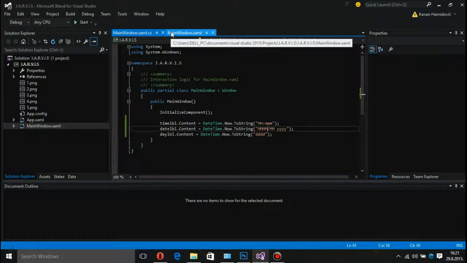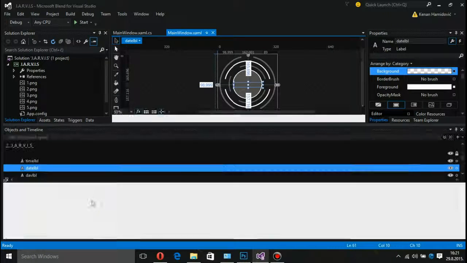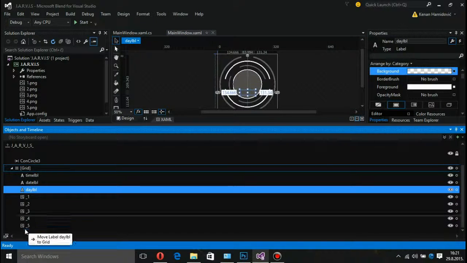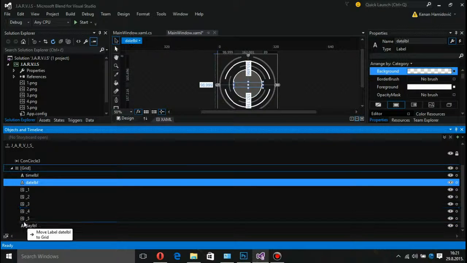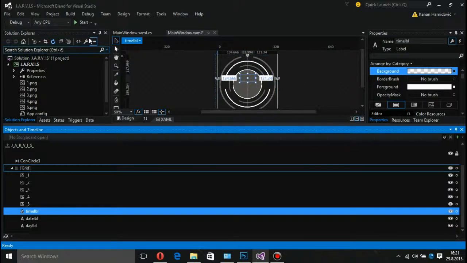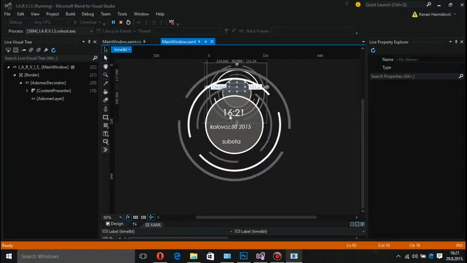Alright, so go to your main window. Here we have the grid, so let's just move these things down, all three of them. And let's just build it now. It should put them up in front this time. Yeah, it says 421, August of 8th, 2015, and Saturday.